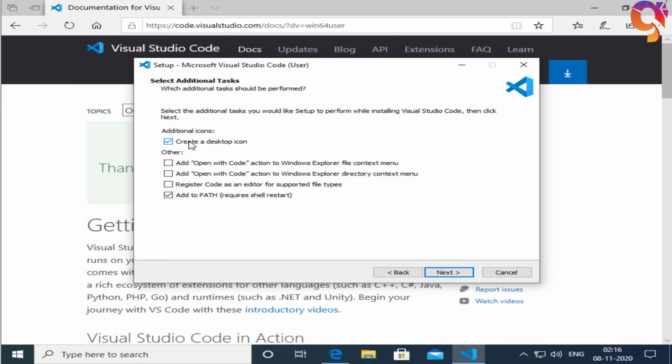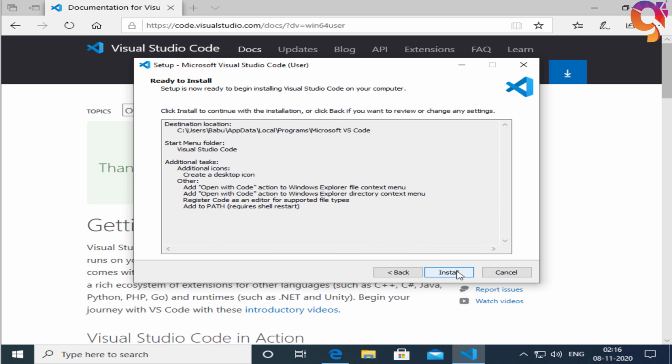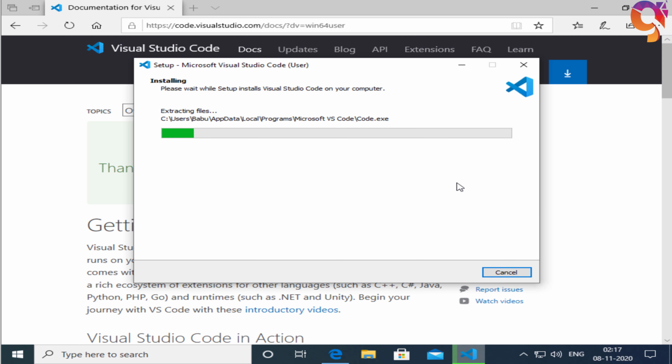Check out all these options. Once the installation is complete, you can see your VS Code the same as on my screen.